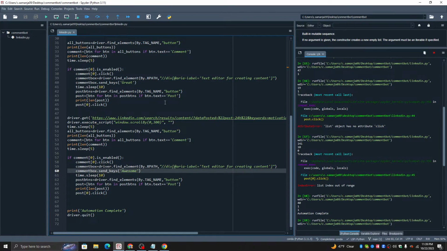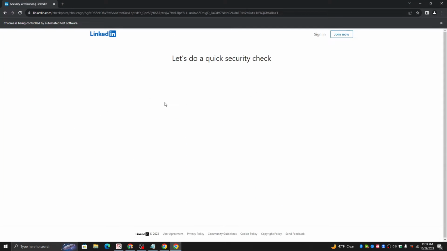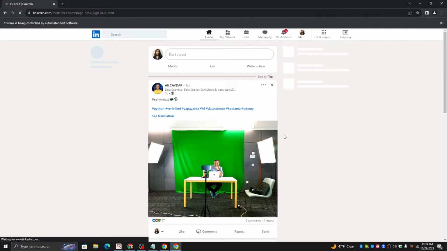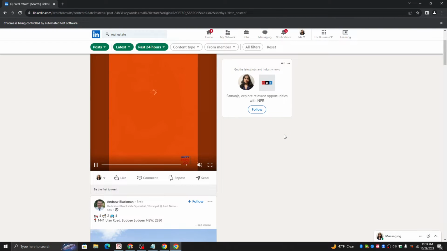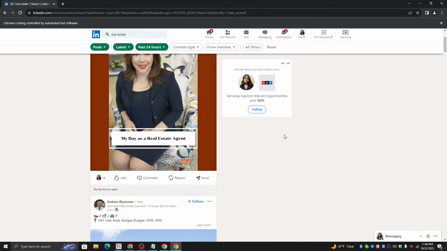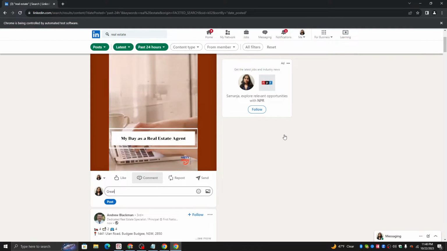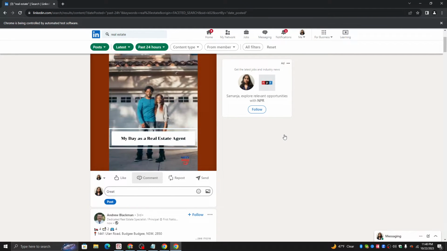So let me run it again. I have to go through the security check again manually. You're not going to get this unless you start your LinkedIn page too often and trigger a security alert. But okay, look, there's a new post already on the real estate page, and I'm commenting on it automatically without using my mouse or keyboard.